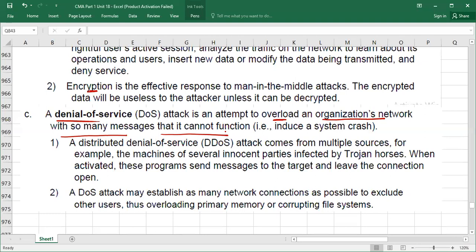It is also one kind of risk. Sometimes your system might be down due to denial of service attacks. Okay. So how will you define it? It is the attempt to overload the organizational network with so many messages. Understood? That's it. It's just a definition you have to remember.